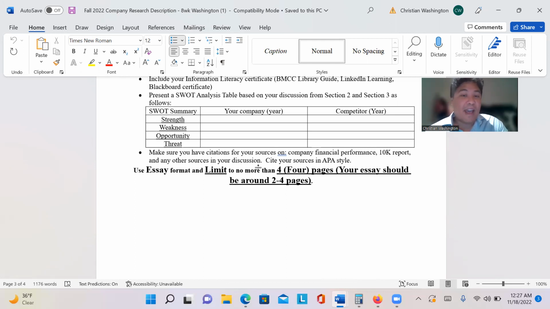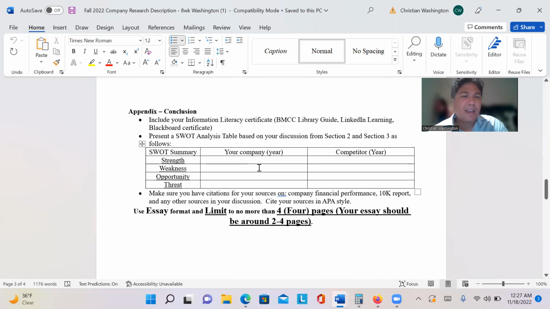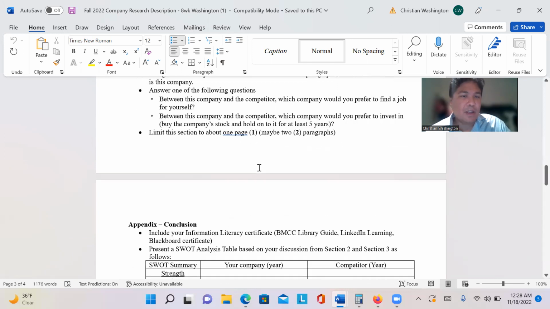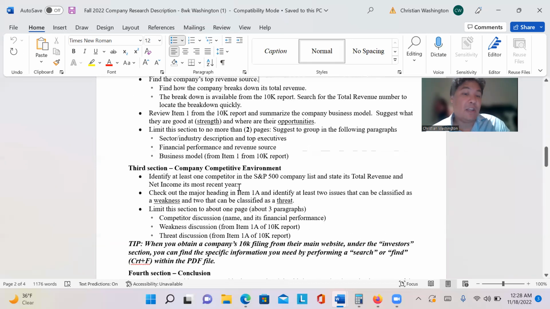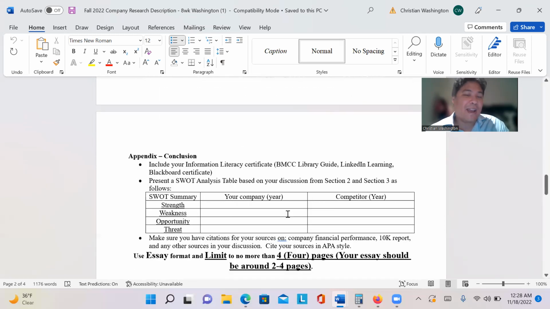What are some strengths they have? What are their weaknesses, their opportunities, their threats? It's following a SWOT analysis. And you can use that. Here, they want you to write it out, about 3 paragraphs, but they're also asking for a quick synopsis as a table for conclusion.